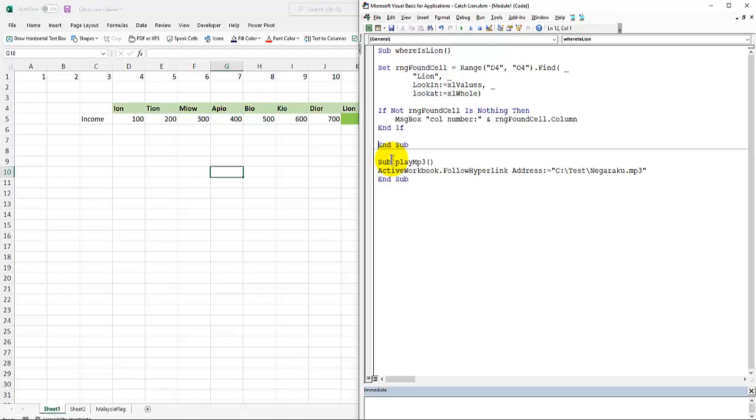And to play an MP3 song in Excel, you can use ActiveWorkbook.FollowHyperlink followed by the address, and that's all. Assign it to a button, then that will get it done.